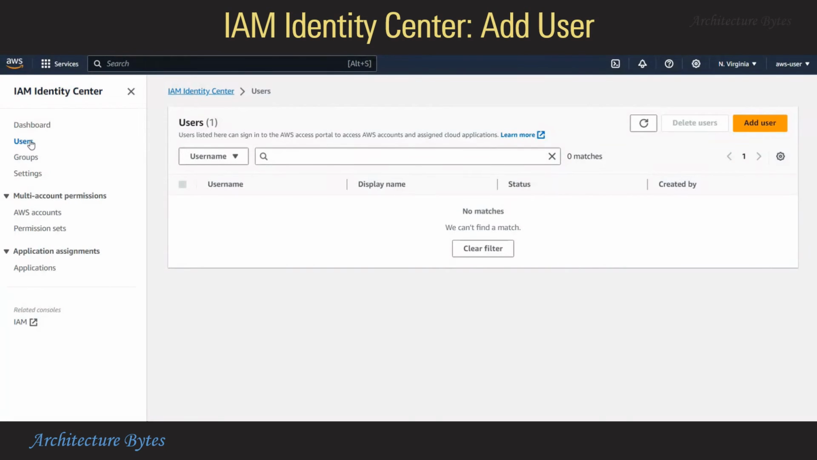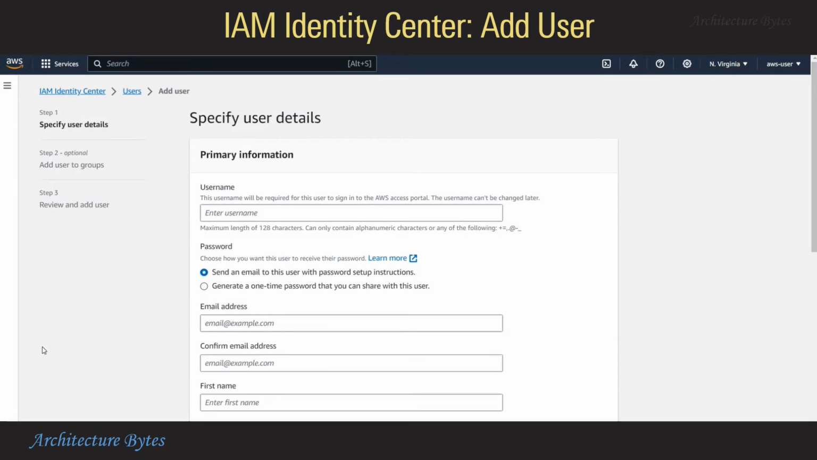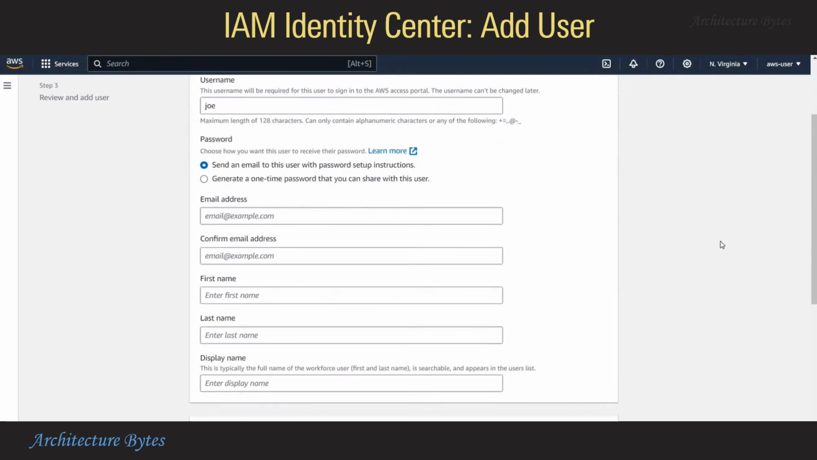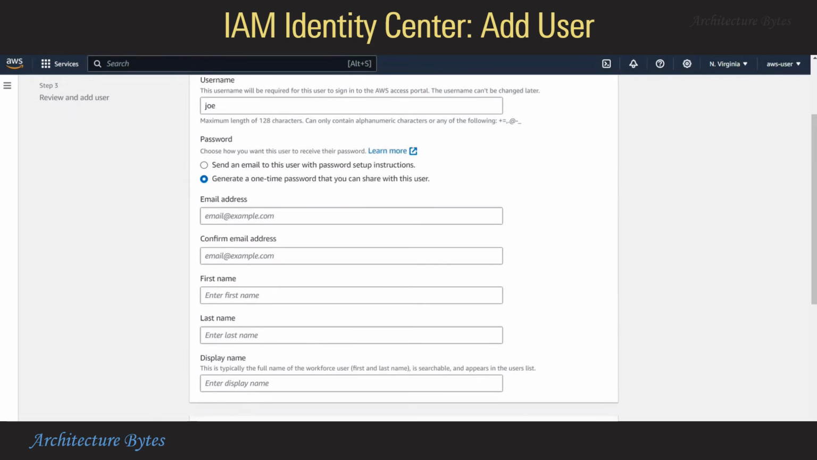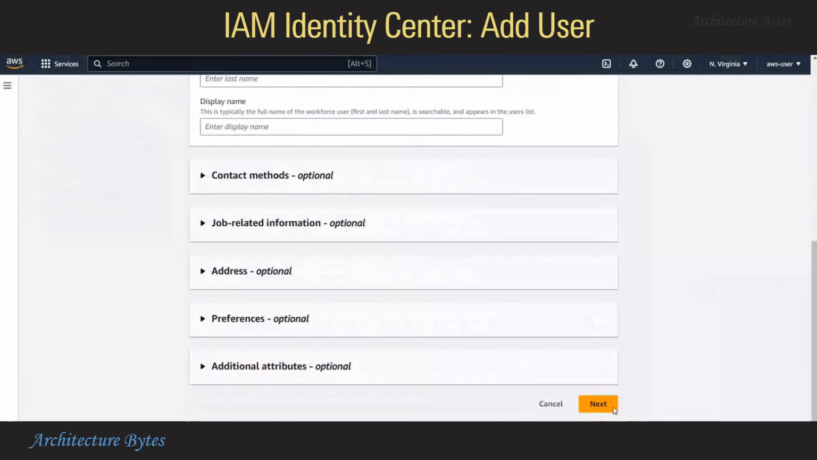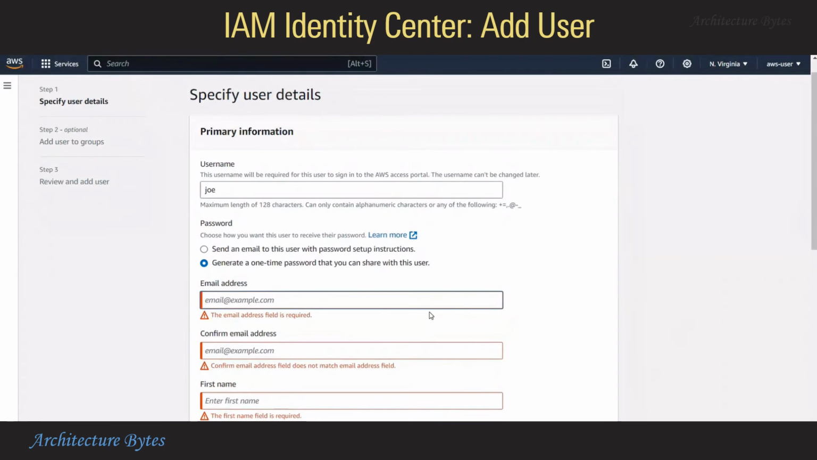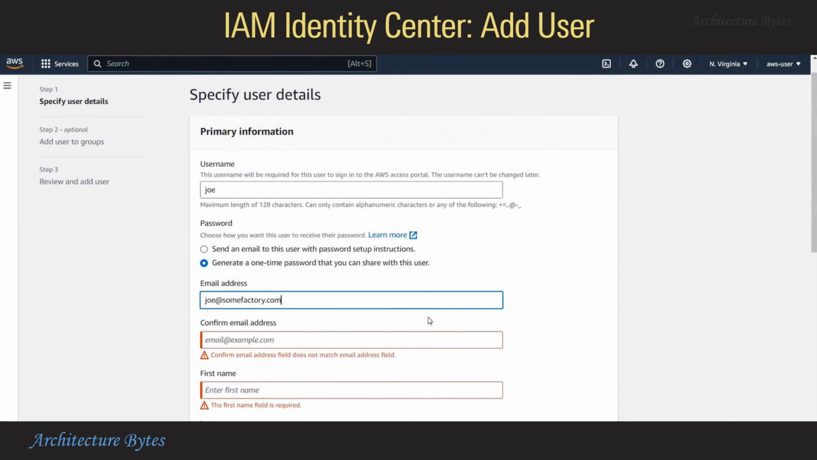In the IAM Identity Center, under users, let's add a user. This is the user who will be able to log in to Grafana. So we will associate this user with the Grafana workspace. We'll call this username Joe and generate a password for that. Hit next. We also need to provide an email ID. So let's provide an email ID. Okay, confirm that.